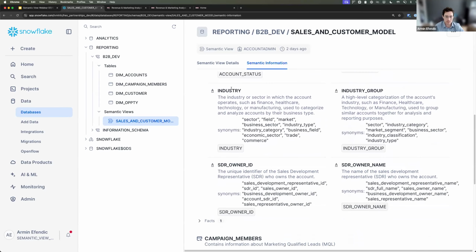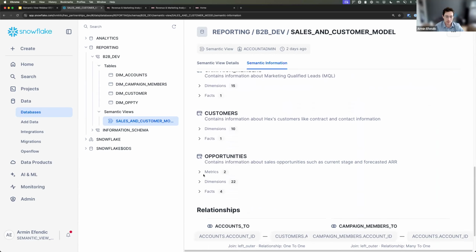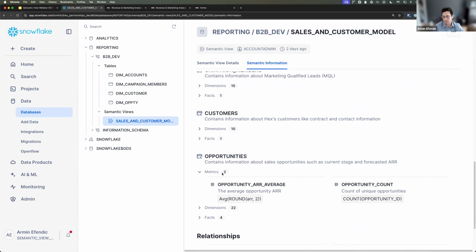As I scroll down, there's obviously industry. Then we have these facts and metrics as well, where maybe I go down to opportunities. We can get some averages around opportunity ARR, the total sales opportunity that we have, or opportunity counts. We can weave in some of these governed metrics that can be like, Josh, to your point, maybe net profit or just revenue in general. Super powerful.